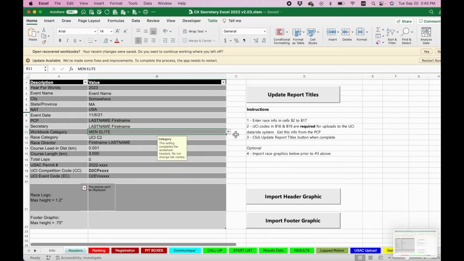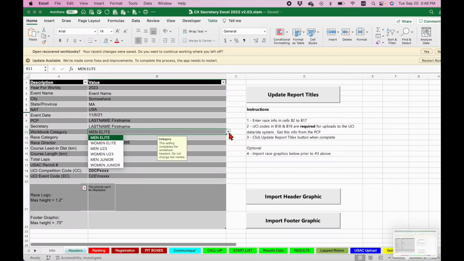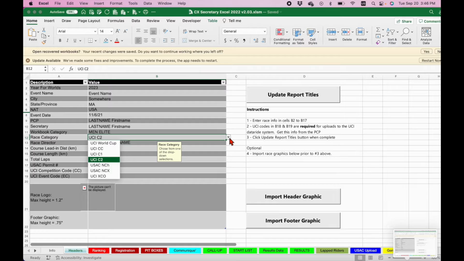The workbook category completes on all the headers on all of the worksheets so that you're sure which workbook you have open and are working on. Please do not change any of the tab names. If you do, it's going to break the macros. So you'll see under here we have Men Elite, Women Elite, Men U23, Women U23, which is rarely used unless it's possibly a continental championship or a national championship, Men Junior, and Women Junior. Race category, you'll choose from the drop-down list.